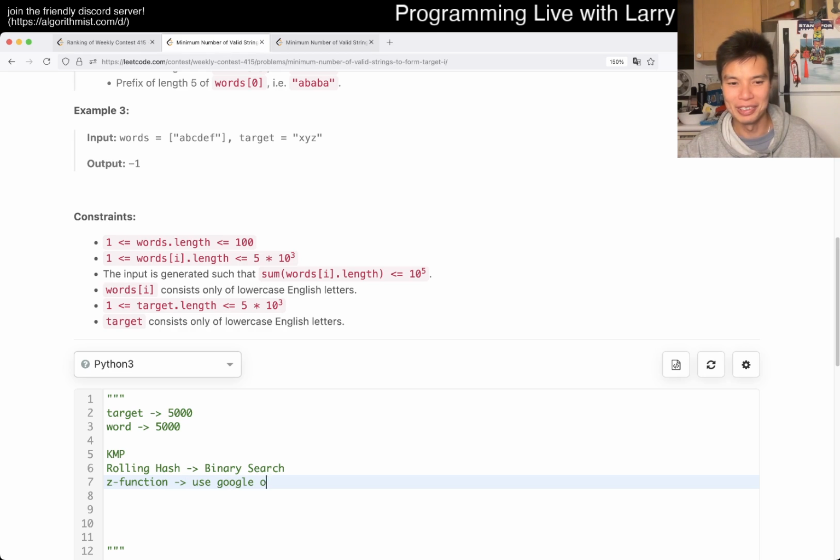Use Google or ChatGPT, I guess, to explain it to you. I'm not going to go over the Z function here, or at least the implementation of it in detail. Honestly, I'm not gonna lie, I don't know that much about the Z function. I don't know how it works that well, but I've seen it enough times that I know how to use it, and that maybe is good enough.